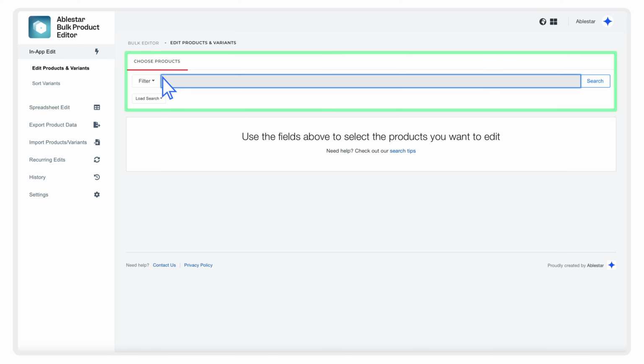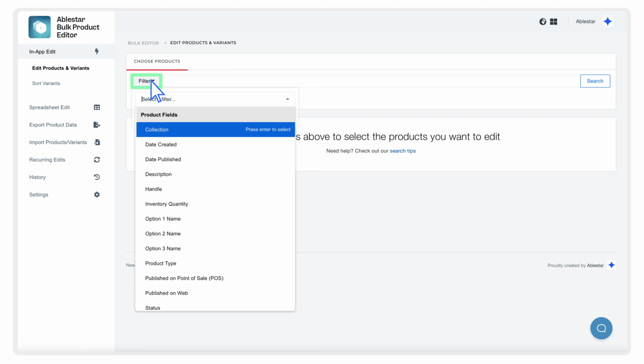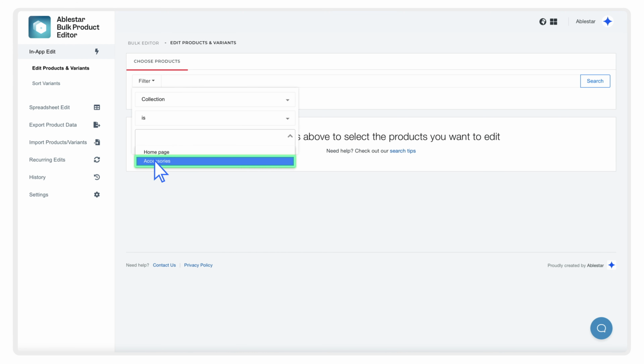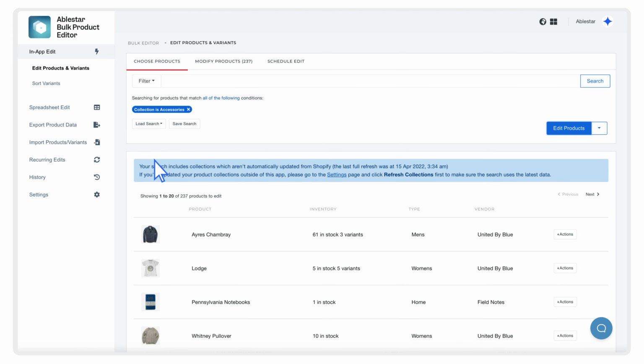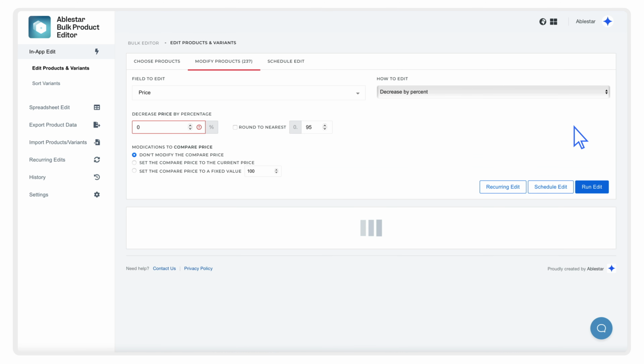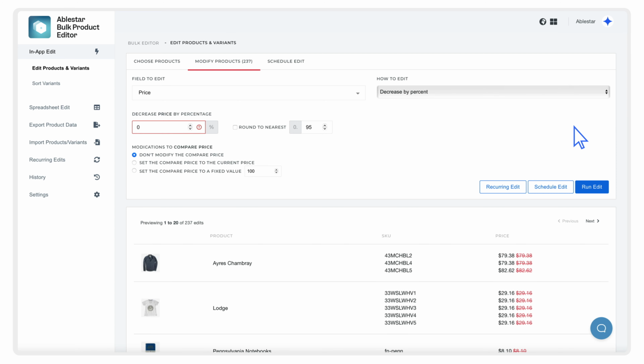This search is similar to Shopify's product search, but has more advanced filtering options, like searching for products with less than 10 units in stock. To filter for products you want to edit, first click on the Filter dropdown. Search for collection is Accessories. After a second, you will see all the products in the collection appear. Once you have all the products you want to edit selected, select Edit Products. You can then choose how to edit the product.